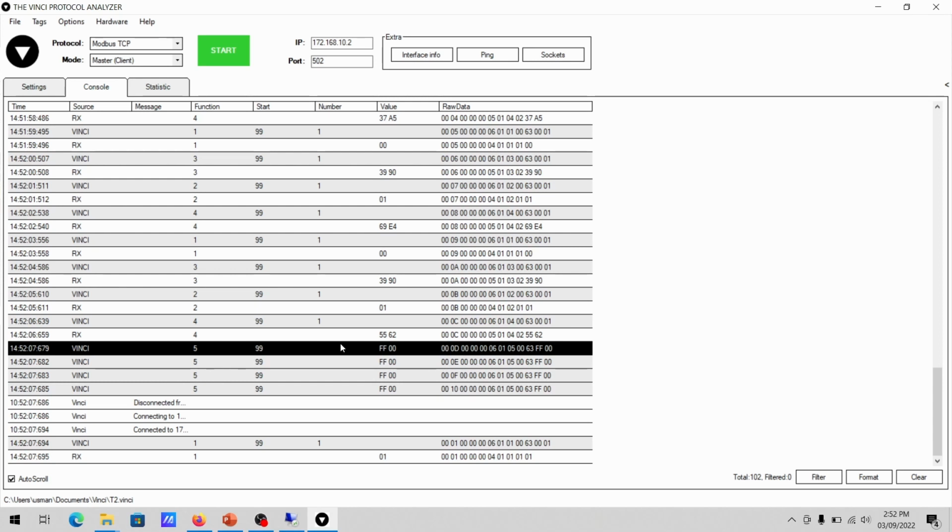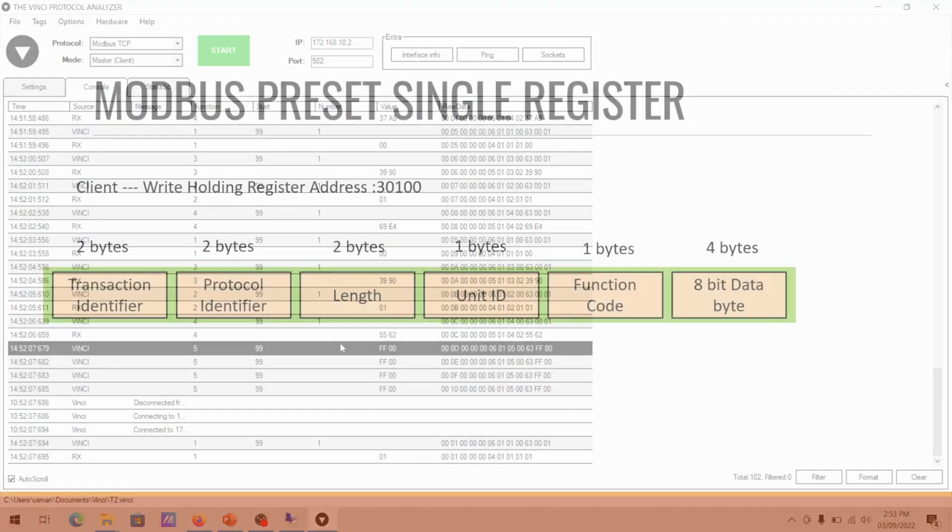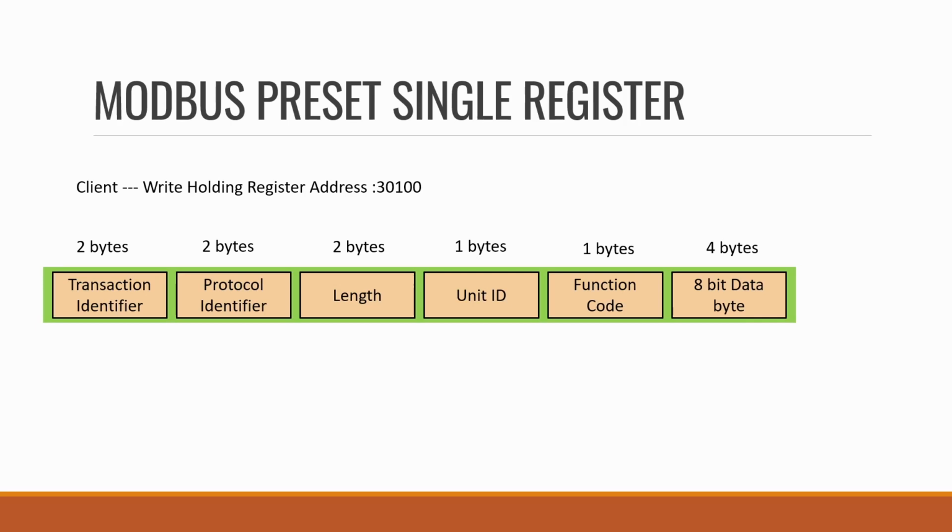So write single coil. Next we have to look at the function code 6. The function code 6 is to write to a holding register. So let us quickly go and see what the frame will be like. Okay, now for the Modbus preset single register. Say if you are going to write a value to the holding register 30100, which is the application protocol data unit. So here you have the value.